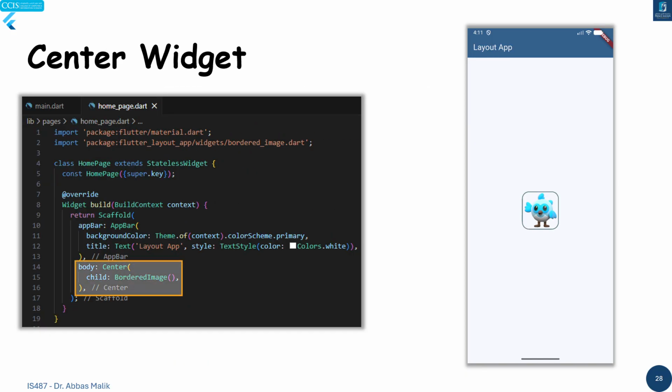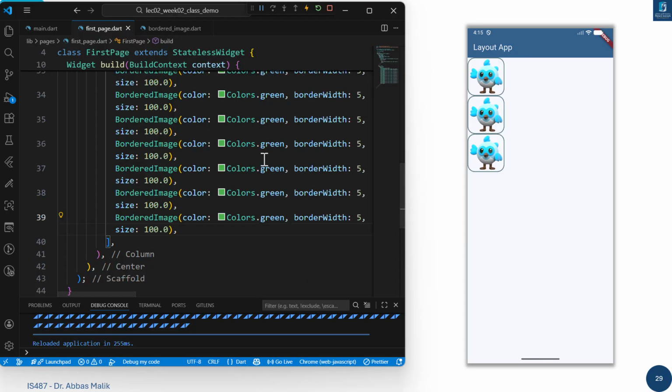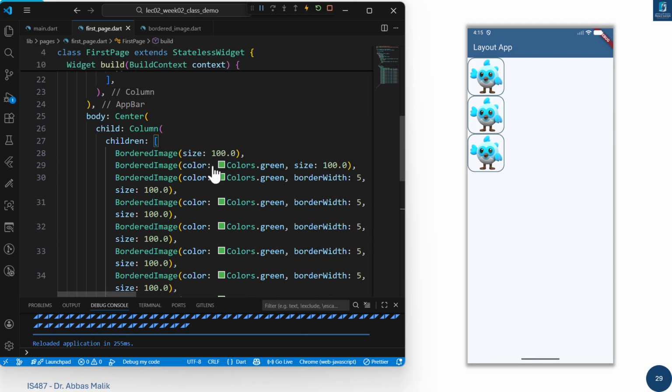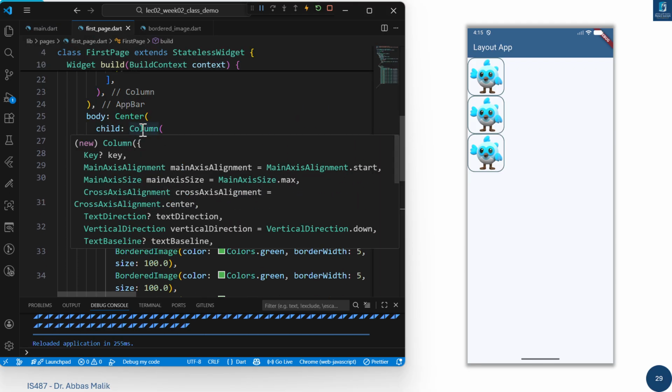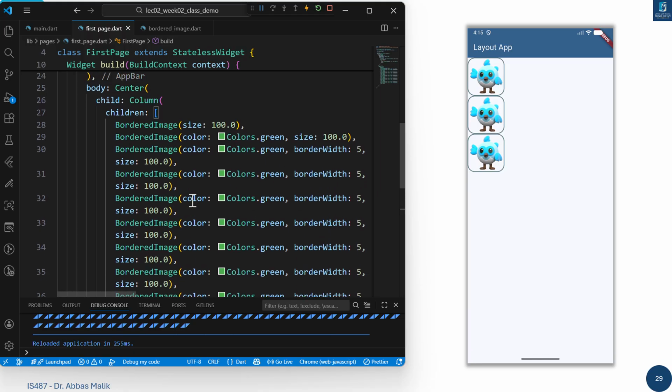If I want to make it center, then I make a Center widget and make that bordered image a child of the center, so it comes in the center of the screen. If I want to use a column, I can say Column, and in the children I have multiple bordered images, as we have just seen. If I look into my code, I am also putting that column inside the center, so that is the reason it is coming in the center of the screen. Center contains the column, and inside the column I have multiple images.